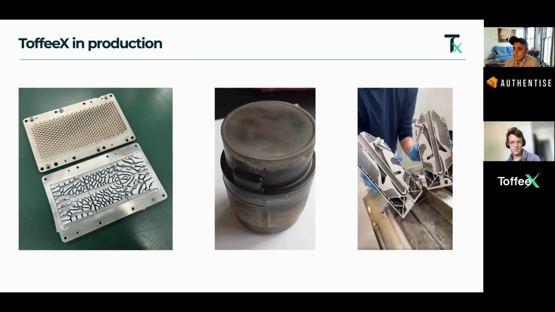So on the next slide, there's a couple of cool examples of production parts manufactured using ToffeeX. And what you'll notice immediately, except for the one in the middle where all the interesting stuff is on the inside of that part, the components generated with ToffeeX are really complex in terms of geometry and often in terms of operation. And that complexity is very, very important to the rest of this discussion.